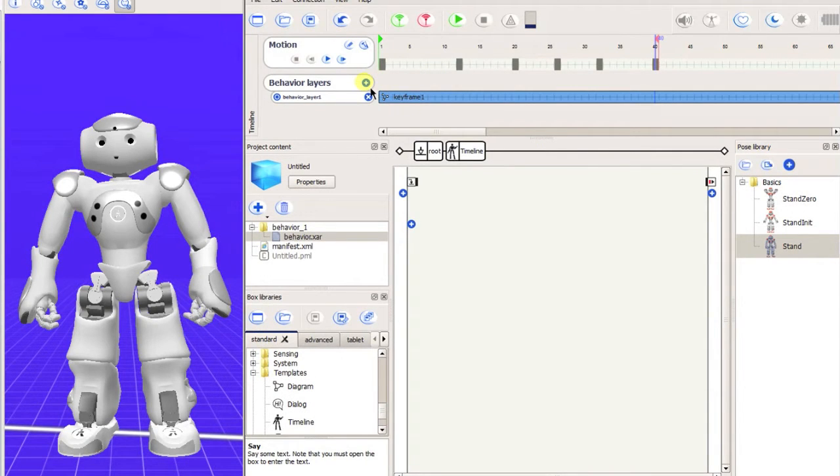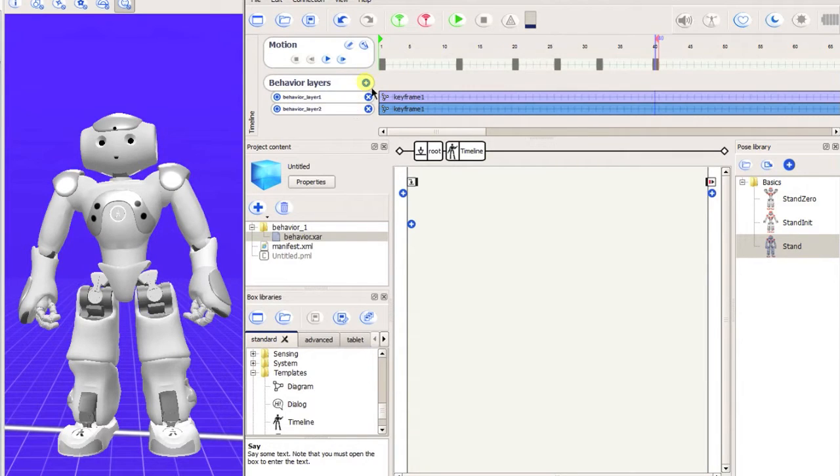To create a new layer, click the plus sign on the Behavior Layers bubble. There will already be one made, so we will make another. We can rename these layers to help us keep them straight. To set when your new layer begins, you can drag the beginning to a select keyframe.